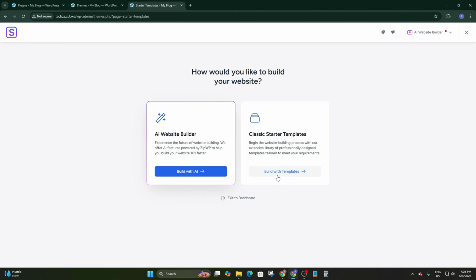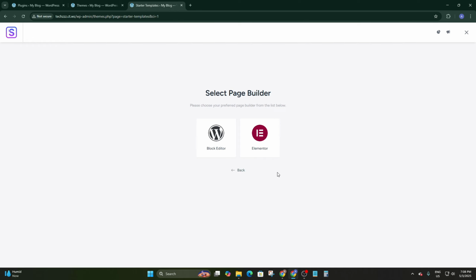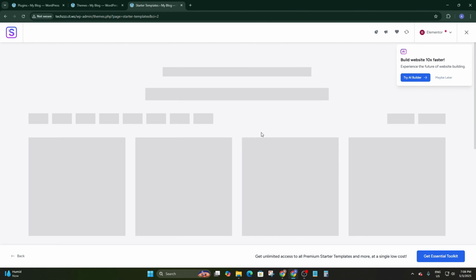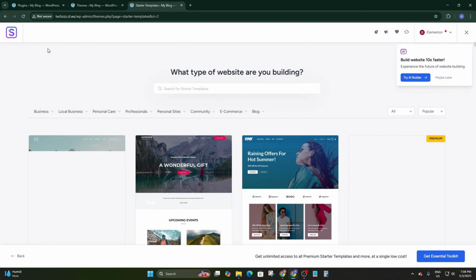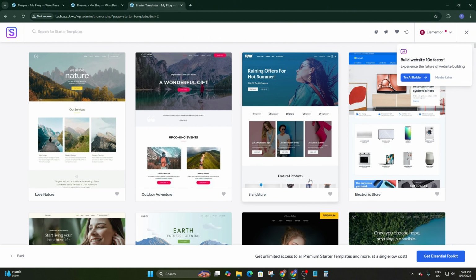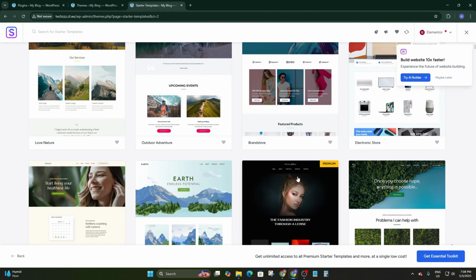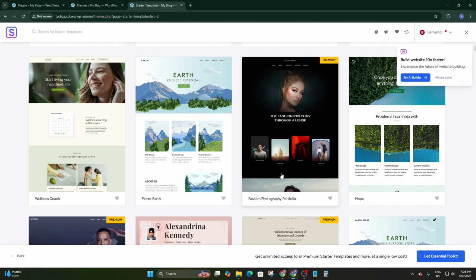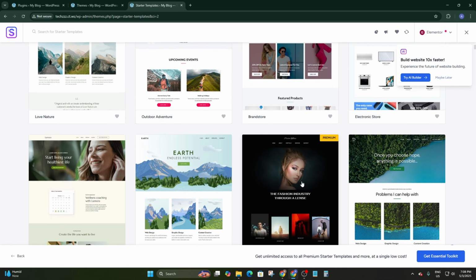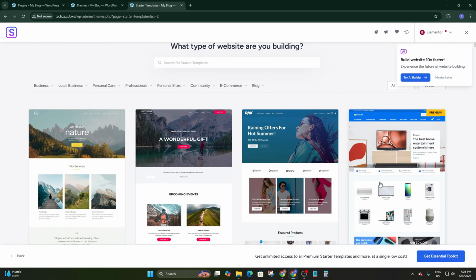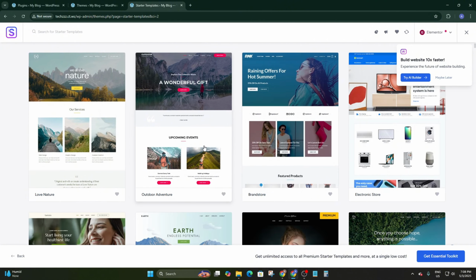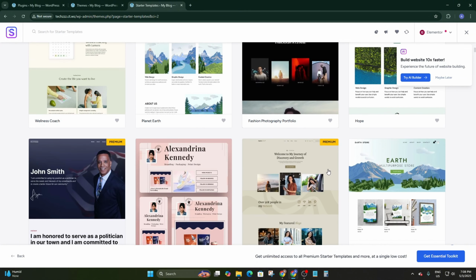So we are on this page here. Build with templates. We are going to select Elementor. Here is the starter template where you can find different types of interesting templates that actually help you to grow. I like this template here, or here is the accessory template, or you can go with any of these from here.